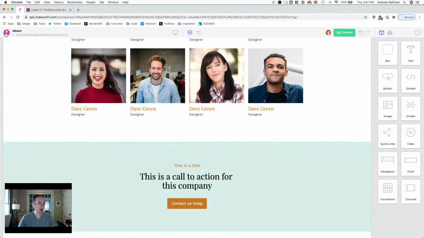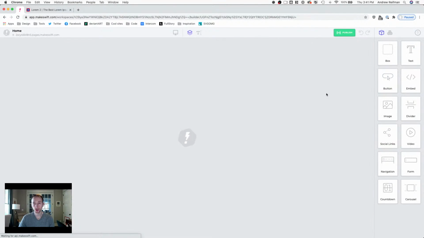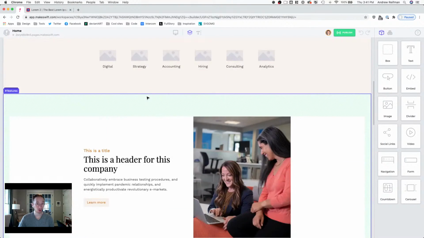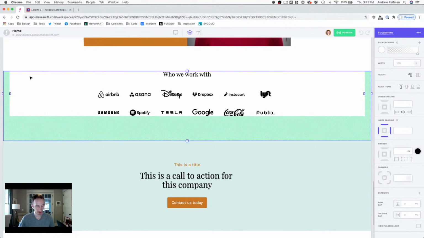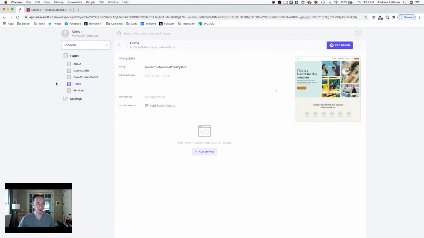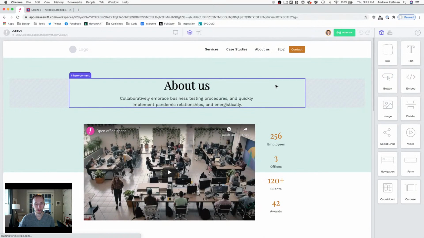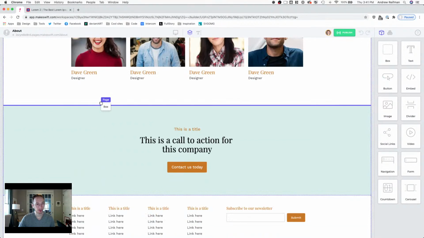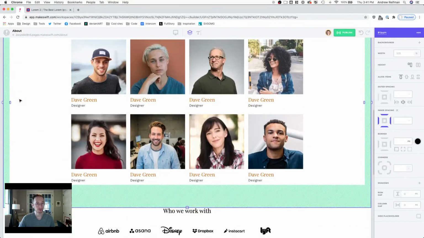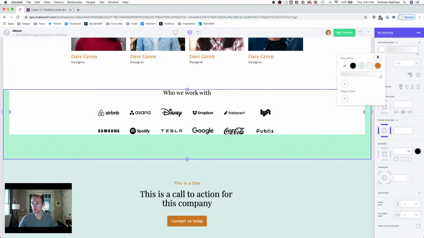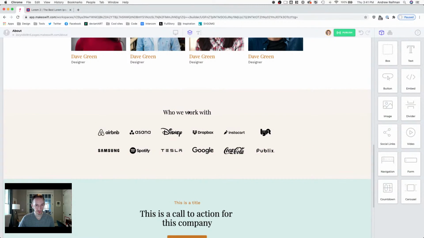And one thing I'm going to bring back from the homepage is the companies that have worked with this team and with this company. So I'm just going to copy this section. Again, reusing what I've made before. And I'm going to paste this down below. And just for the sake of adding a different background color, let's make this the beige. And let's add some spacing to it.